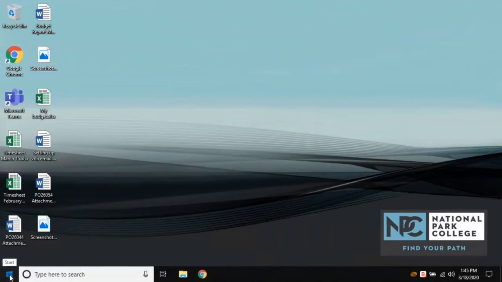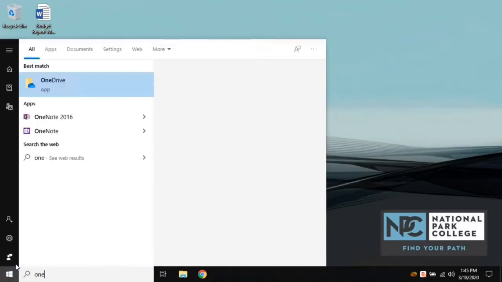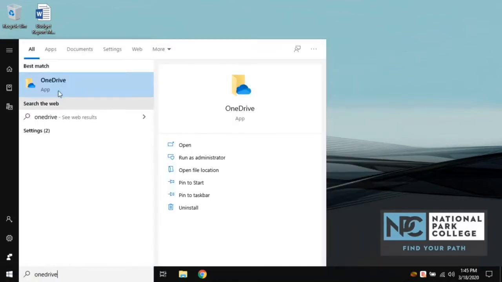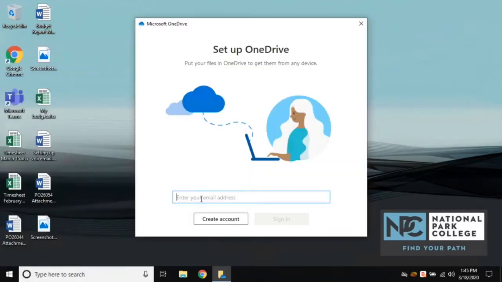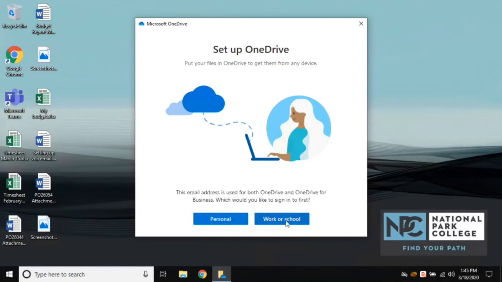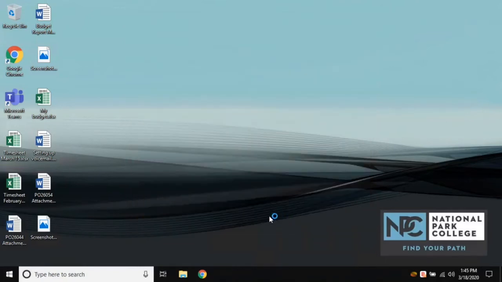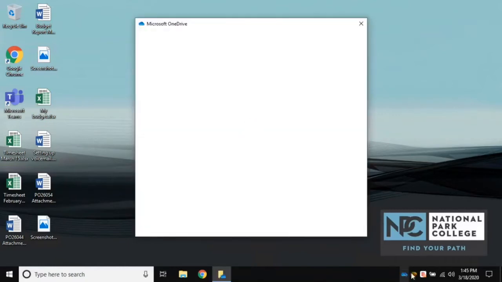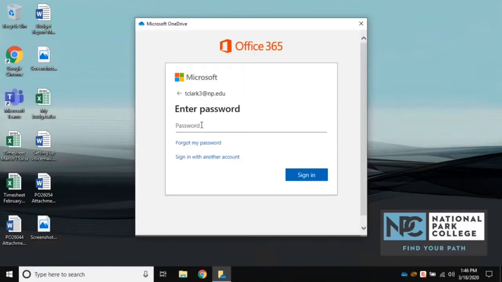So we'll go back to the start menu and type in OneDrive again, and click on the link for the OneDrive app. We're just going to enter our campus account. Whether you're a student or employee, you just enter your email address there. Right here we're going to choose work or school. And now, as you can see down here, OneDrive is running in the background. And our password.